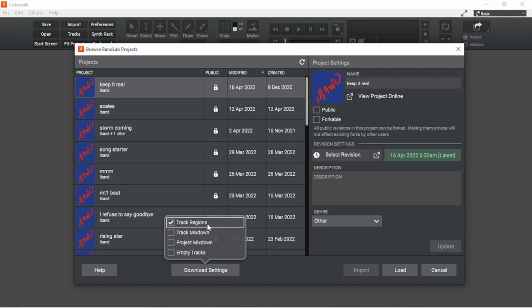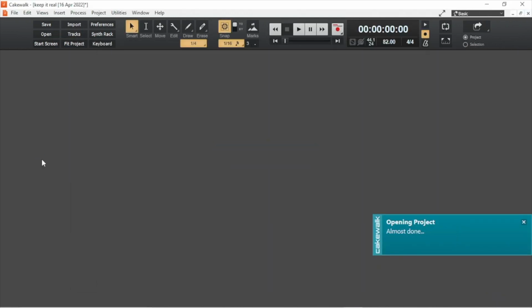So you literally will download a MIDI track without any virtual instruments. You'll have to find one in Cakewalk to add to it. And there won't be any effects on the MIDI tracks, and there won't be any effects on the audio tracks, so you'll need to add new effects to the audio tracks. Now that I've got that set to track regions, I'm going to come over here and then click on Load. And that will download my project.